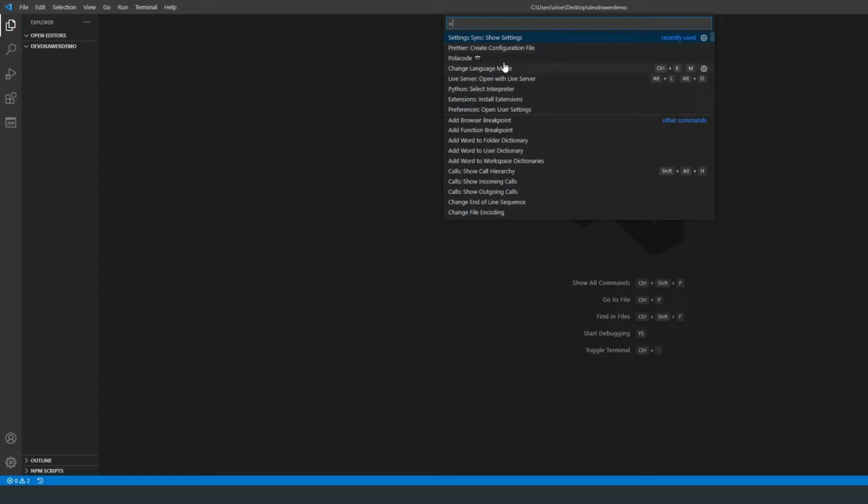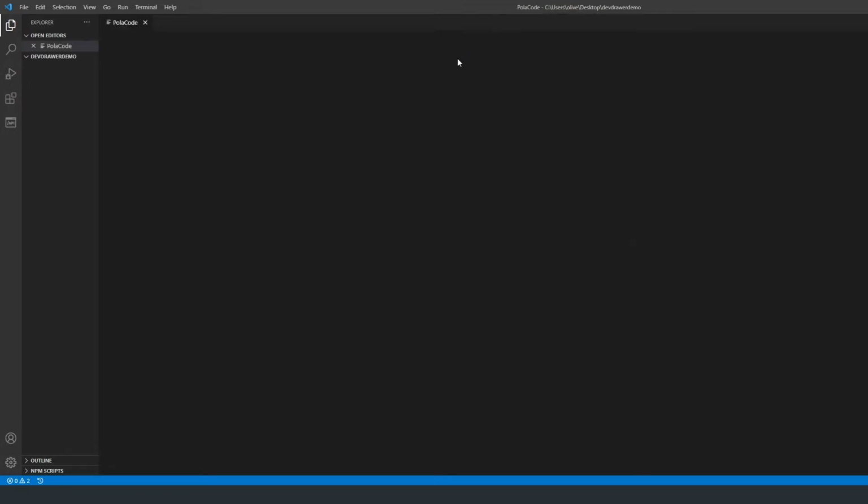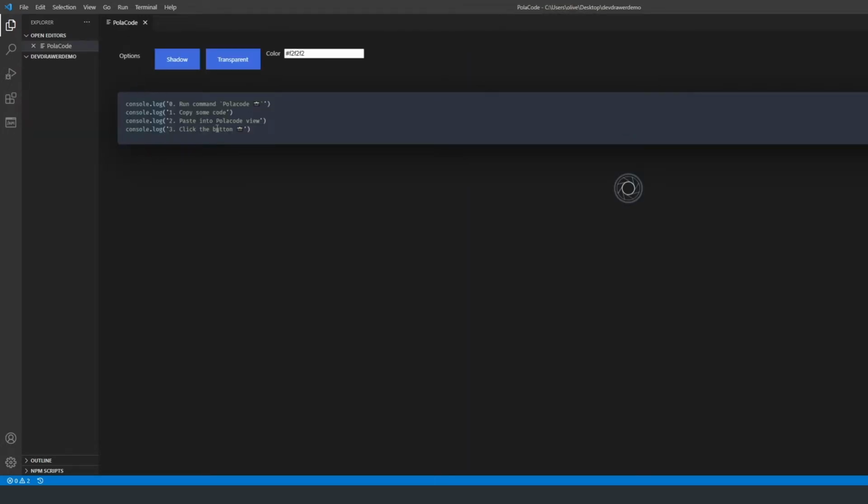For example, whenever I want to take a snapshot of some of the code that I'm doing and push it out to Instagram or Twitter, I will go into Polycode, and then I'll go over here and copy and paste the code, and then make an image of it. It basically makes a clean image of your code. And this is an extension that I installed.